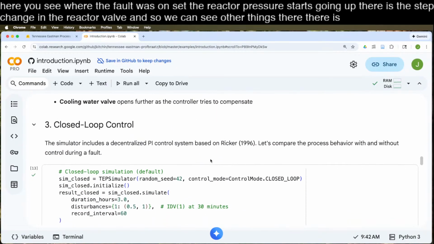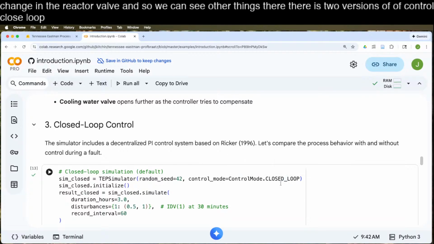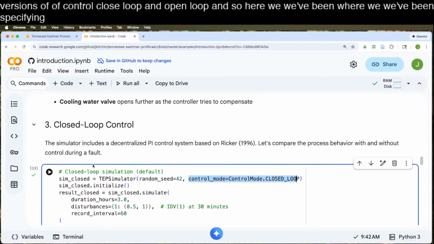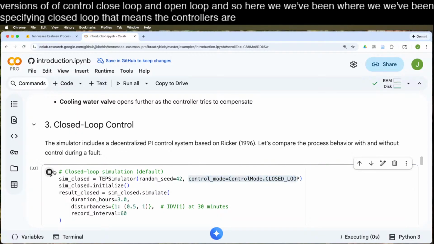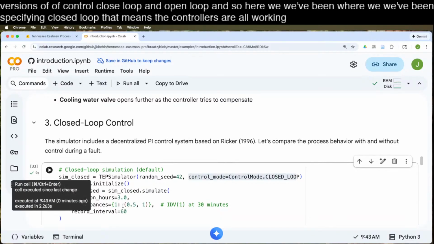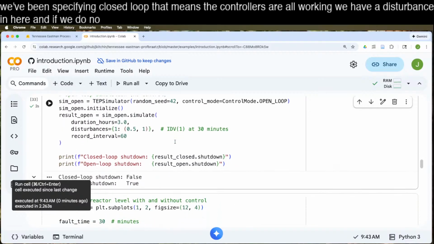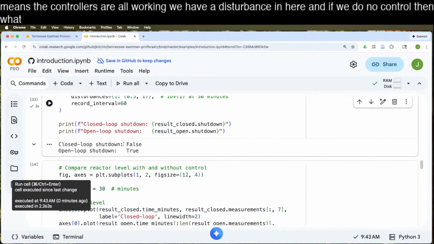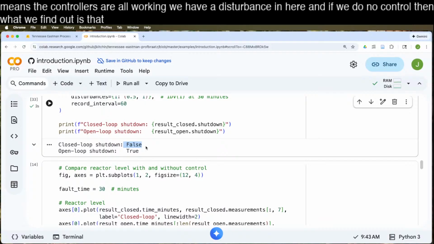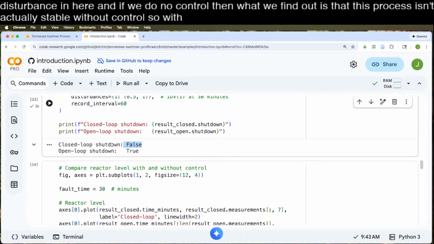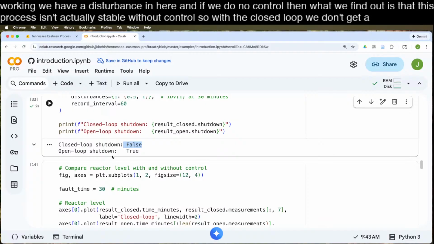There are two versions of control, closed loop and open loop. Here we've been specifying closed loop. That means the controllers are all working. We have a disturbance in here, and if we do no control, then what we find out is that this process isn't actually stable without control. With the closed loop, we don't get a shutdown. With open loop, we do.